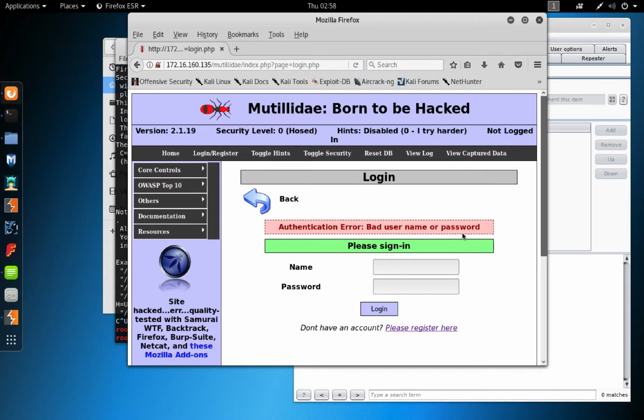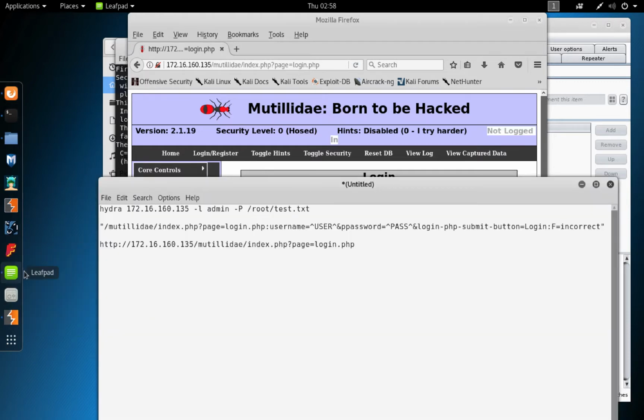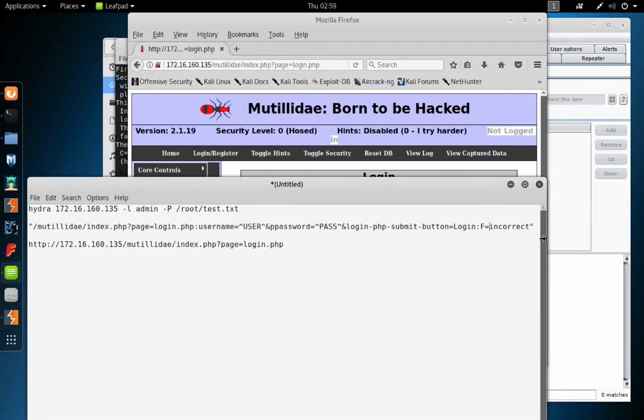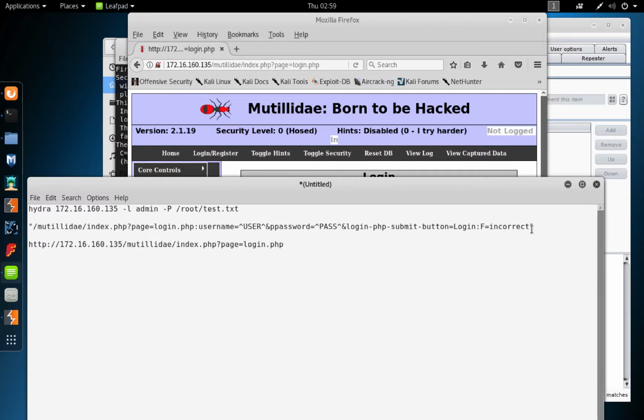I tested it out already for you, and I figured out that on this particular web application, the best way to get it is to get from the message on the top that is not logged in. So every time the user tries to authenticate and it fails, the web page will show up that message. So I'll copy that and put it on my parameter F. So when there is a fail, the web application will display to you a message called not logged in.